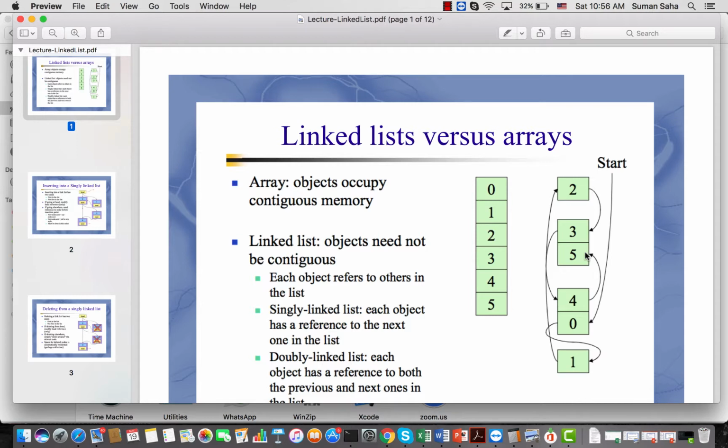In a linked list, the starting point is called the head. So the head of the linked list basically contains the starting point of the linked list. You start with the head information, then you use all the link information, and you go to all the next nodes.